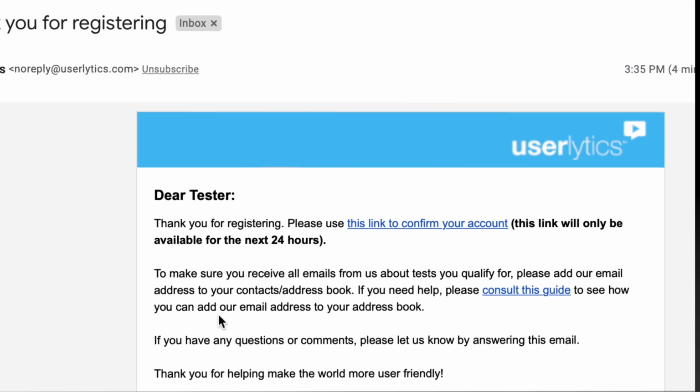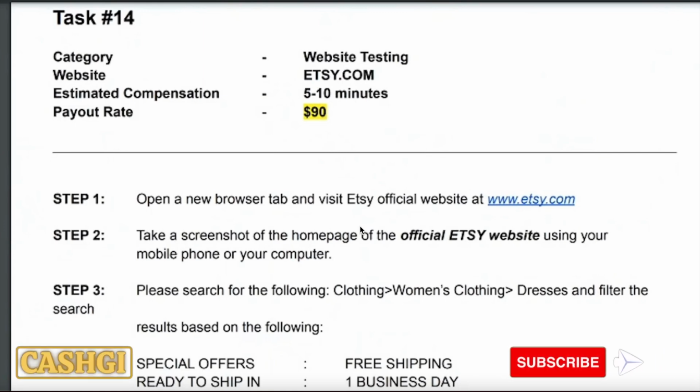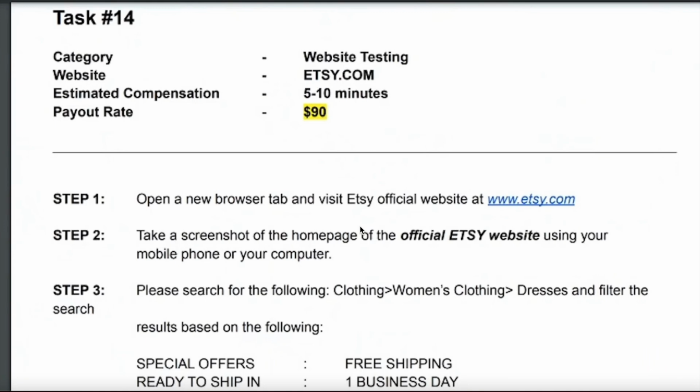So let's see the demo. So this task comes under the category of website testing, and the estimated time will be 5 to 10 minutes and the payout rate is $90. So you have to follow all these steps. So as the first step, you have to open a new browser tab and visit Etsy official website at www.etsy.com. So let's go to etsy.com.